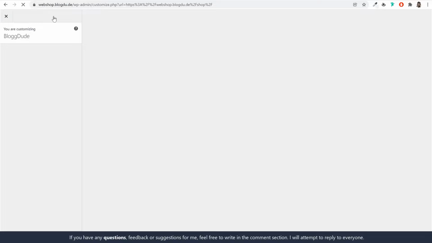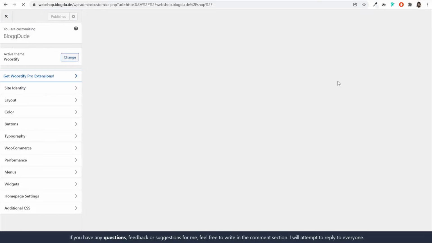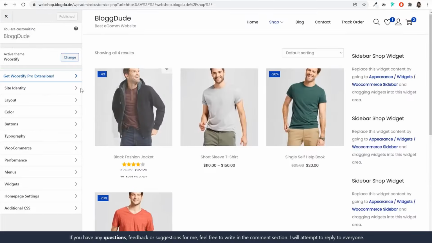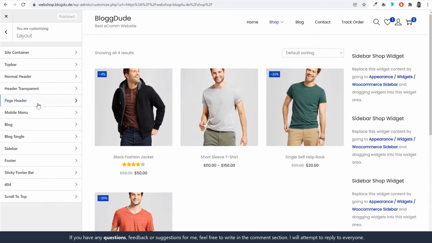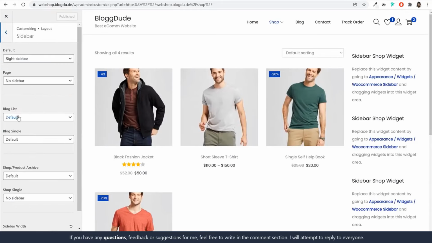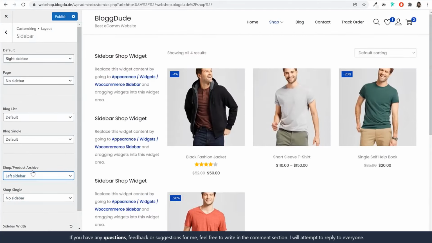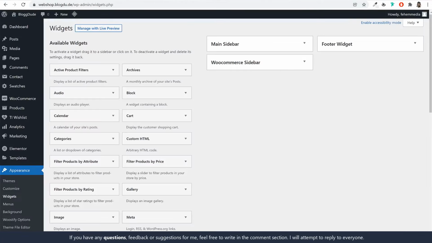So click on customize again. And we want this sidebar at the left hand side. Click on layout and sidebar. And for the shop page, select left sidebar, shop product archive, left sidebar. Okay, publish it. Again cut it. Come back to widgets.